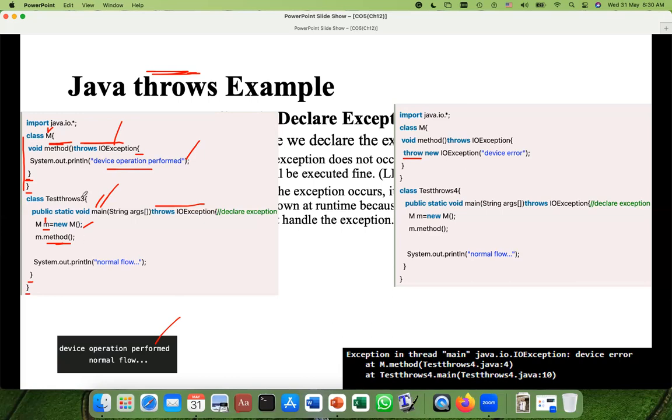When it is completed, we will go back to the statement where we called this method. So now this statement has ended, and we will go to the next statement. And here we have System.out.println("normal flow"). So this normal flow message will also be printed on the screen now. And then this is the end of your class.